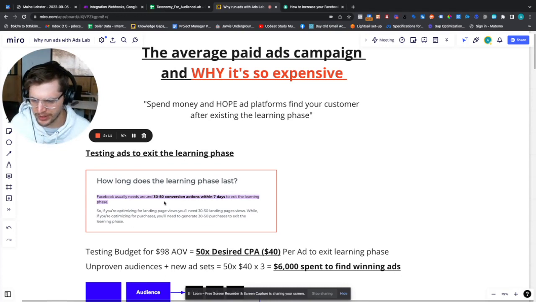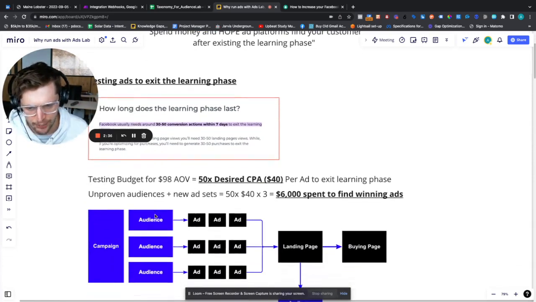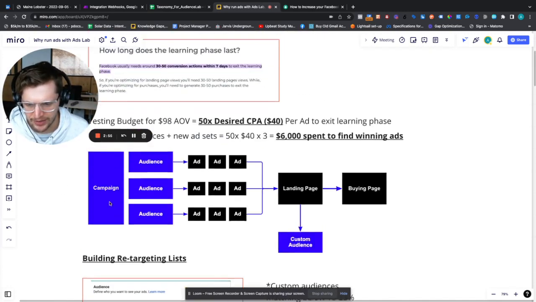Okay, so let's say for an example, you have an e-commerce brand and your target average order value is like $98. So the standard rule of thumb, if you're looking to optimize for sales, would be the estimated CPA you're going for times 50, and that is per ad. It could be per ad set, but usually it's per ad to actually exit the learning phase, right? Even if that's per ad set, that's still a lot of money. So we're talking, if you have unproven audiences and new ads, in order to even find winning ads and get out of that learning phase, you're looking at about $6,000, okay? And that is with no guarantee that you're even going to get out of there, right? You could spend $6,000 trying to test all this stuff and none of it works because there are just so many variables, right? And that's really expensive.